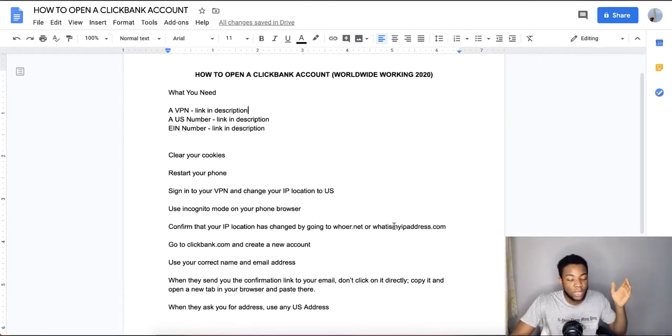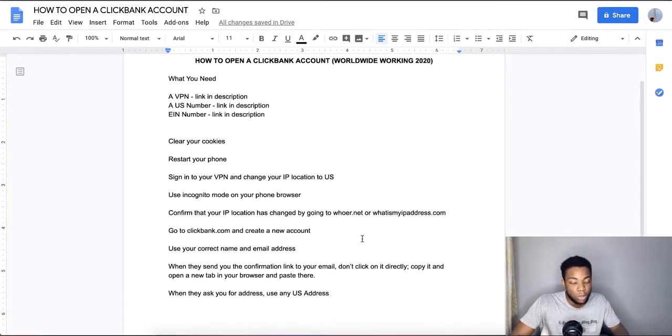Okay, after that open a new tab, or on that same tab go to clickbank.com and click on create a new account. Use your correct name and your correct email address, and when they send you the confirmation link to your email, don't click on the link directly inside the email. You want to copy that link, come into your browser and paste it there.